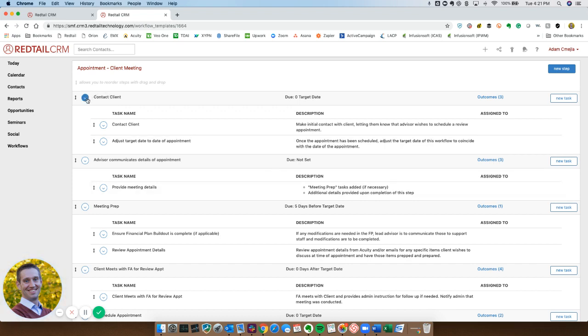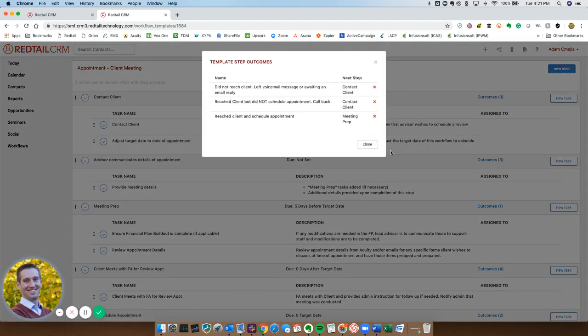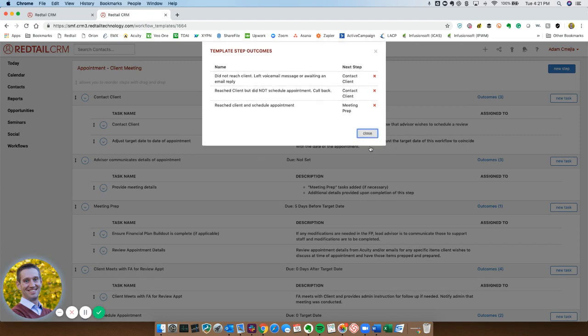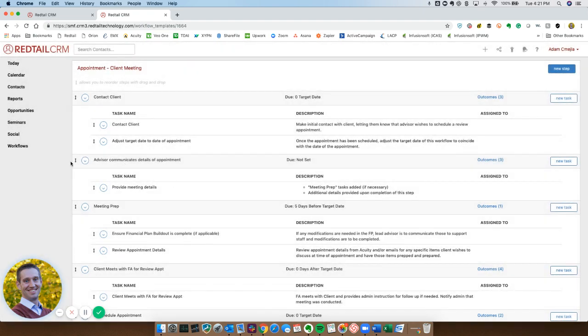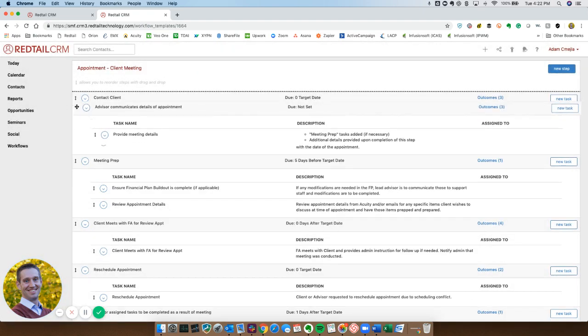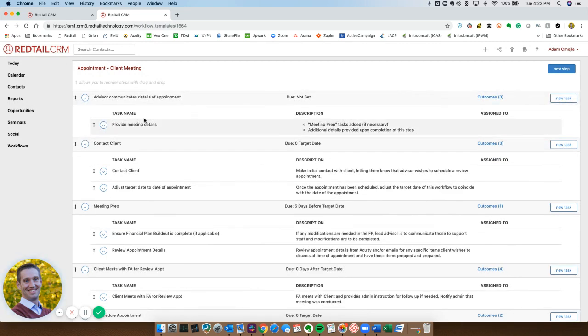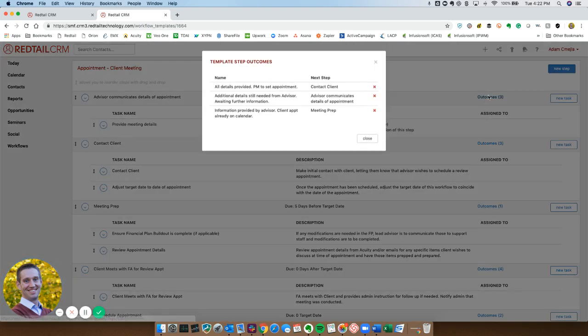So if you do get to the point of ordering and dragging and dropping steps, you are still going to have to go in here and organize your outcomes. For example, let's say I wanted this step to be up top and be the first one, so the advisor communicates to the staff prior to the contact appointment, and I look at the outcomes that are existing right now. Actually, this is the way it's supposed to go, excuse me.